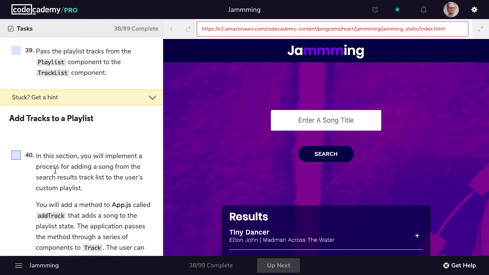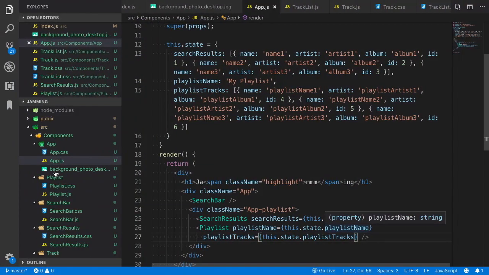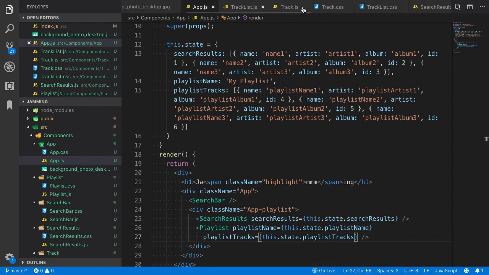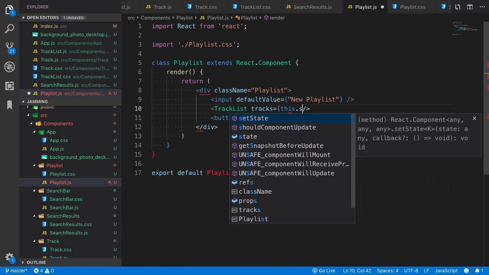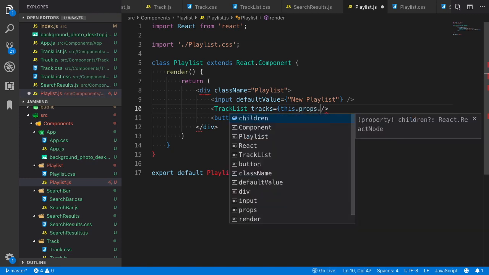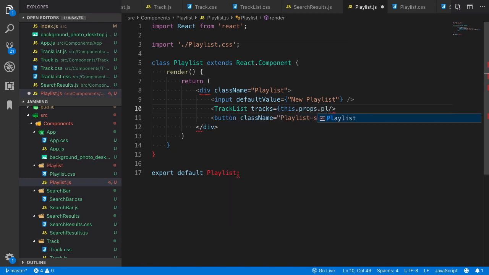And for step 39, we're just going to pass playlist tracks from the playlist component to the track list component. So let's head back to our code. And we'll find our playlist component, and we can uncomment this out. And we'll add an attribute tracks, and we'll set it equal to this.props.playlistTracks.